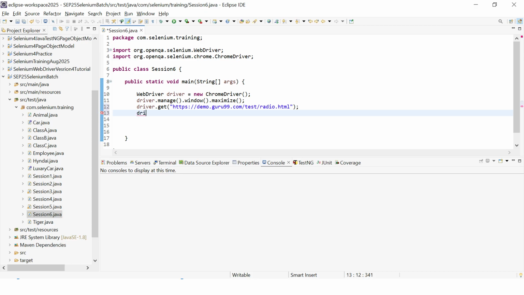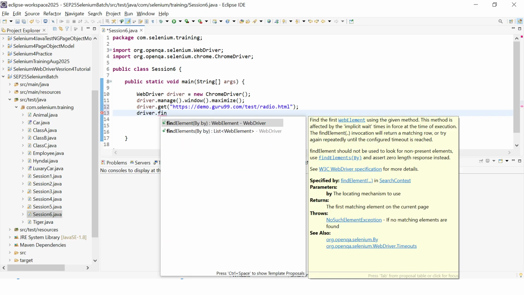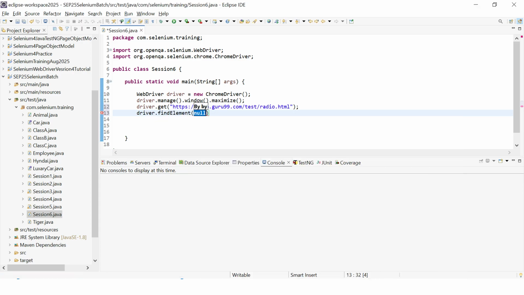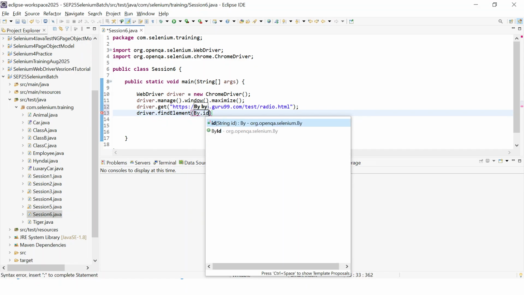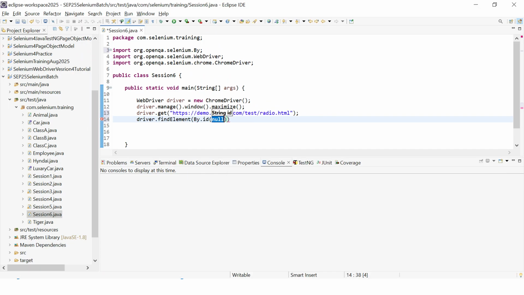So what is the code? driver.findElement. You could see the return type is WebElement coming from the WebDriver, and By. So we can store it in a WebElement. Here we will be using By.id, and we can give the ID name. I'll be storing it in a WebElement, which is the interface primarily used for interacting with the web element. So let's give the variable name checkbox1.